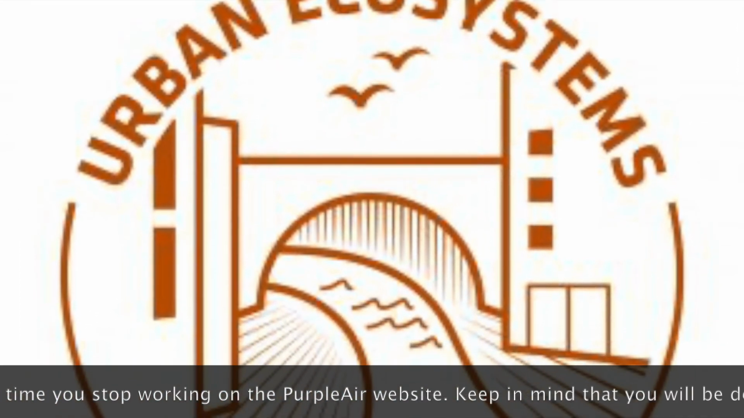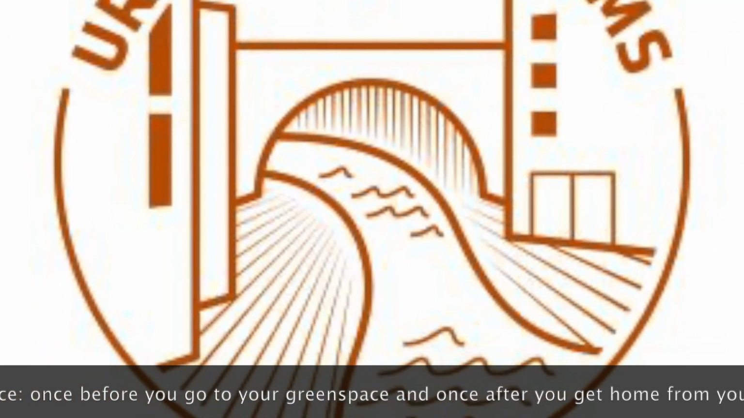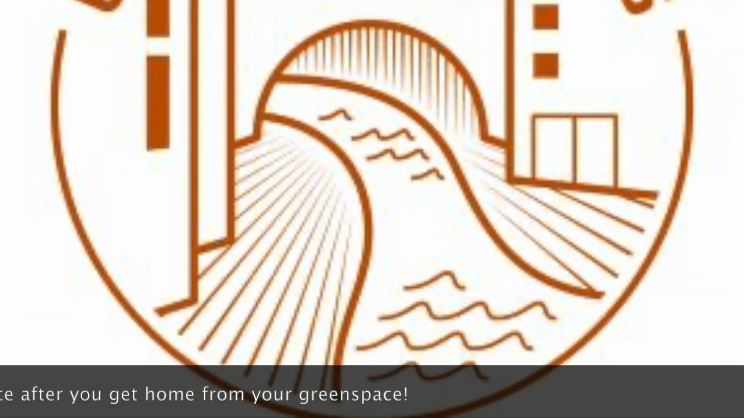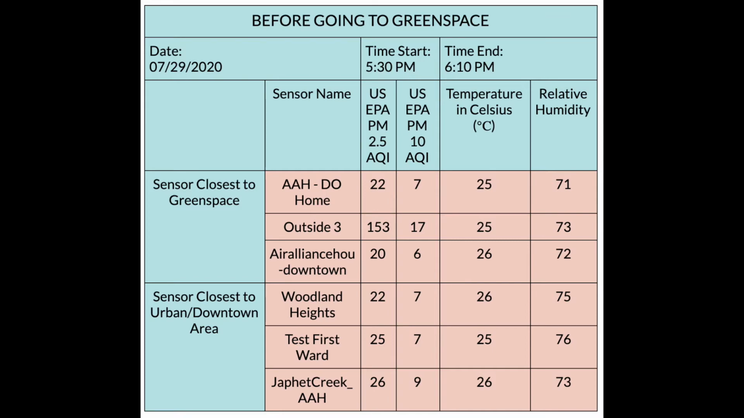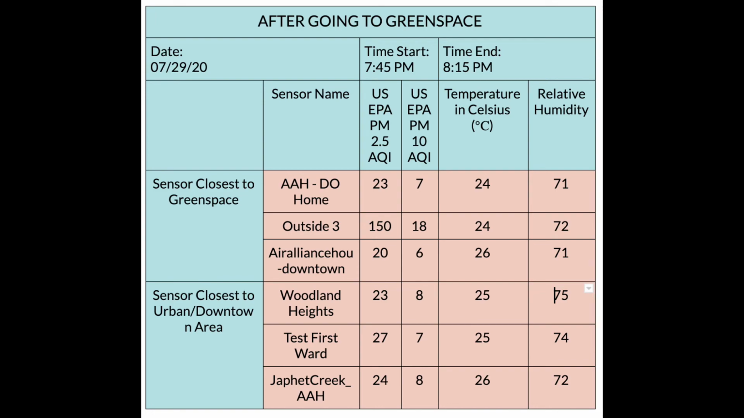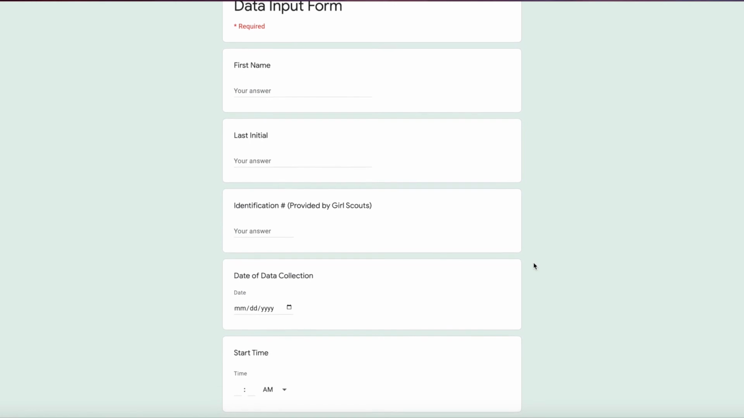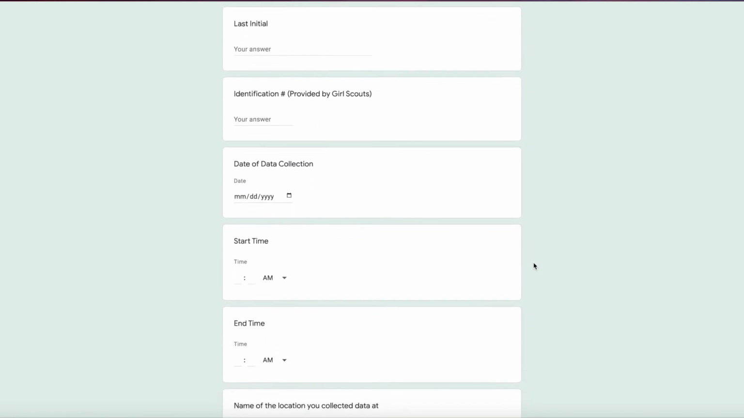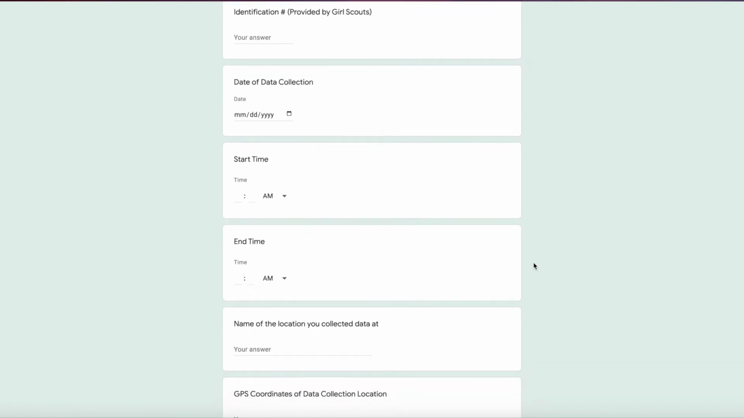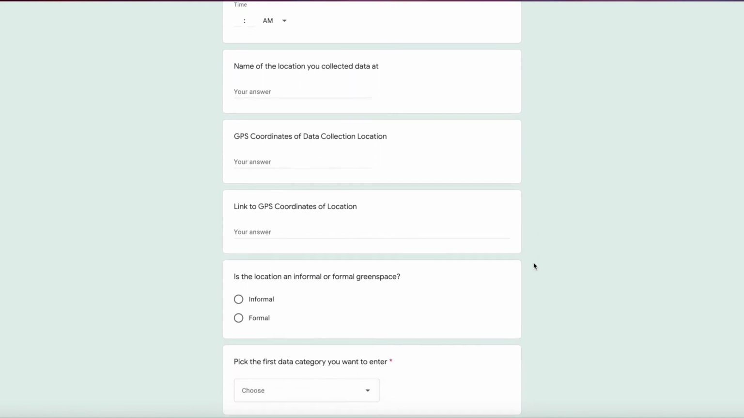Remember that you'll be doing the same activity again after you return back home from your green space. If possible, use the very same sensors as you chose before when you did the activity before you went to the green space. Your completed tables should look a little bit something like this. If you finished collecting data points from before visiting your green space, when you got to your green space, and after you got back home from your green space, in other words, you've reached the end of the procedure, be sure to input all of your data into the Data Input Google form that can be found on the Canvas page.